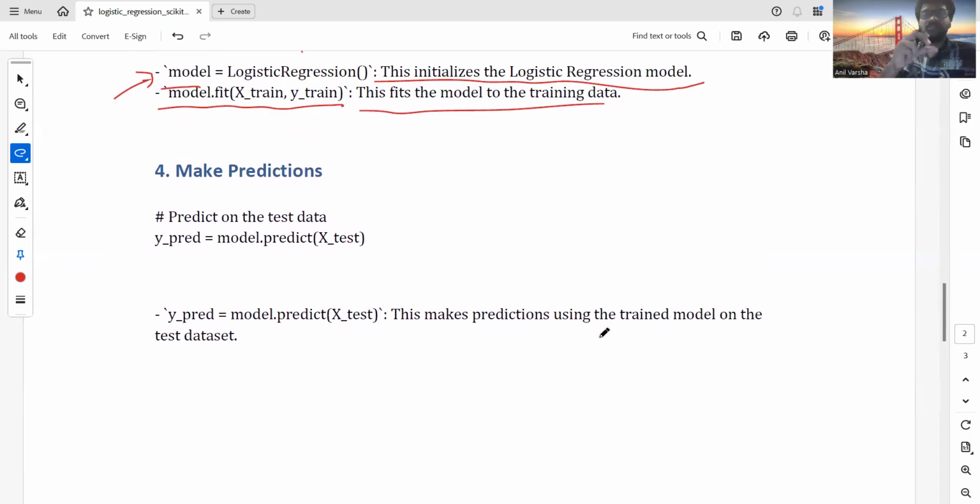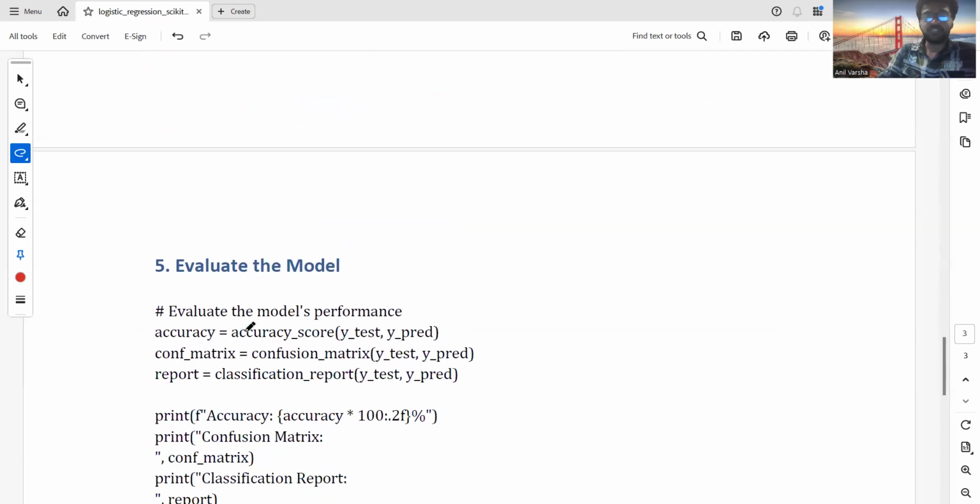Now let us make the prediction. What is y_pred? y_pred is the output class that we are determining. Here, we use model.predict, where predict is a function. We pass the parameter X_test. Each sample will be passed to this model and classified into y_pred. So y_pred is equal to model.predict(X_test). This makes the prediction using the trained model on the test dataset we discussed.